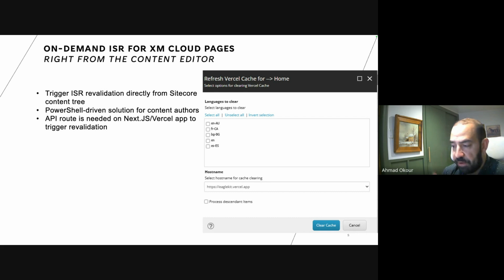So basically, whenever you click on a page and say, okay, I made changes to this page and published, I don't want to wait an hour or a few hours for it to revalidate. I want it now. So you pick the host name, but sometimes we might have different domains or different apps running for that site. So you pick the languages, you pick the host name, and you pick if you want to also revalidate all of the site descendant items. So let's say you want to refresh the homepage and everything under that, you can do that.